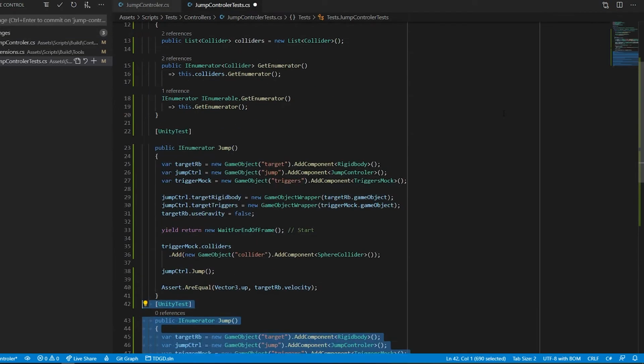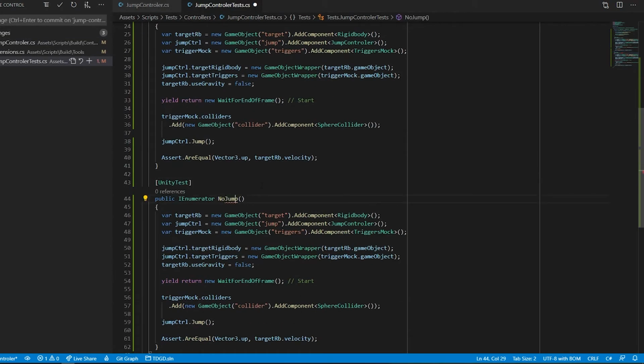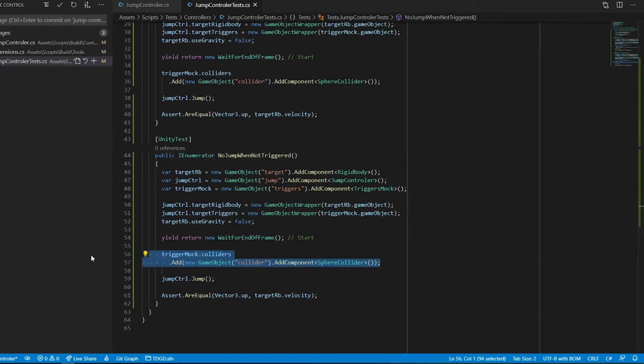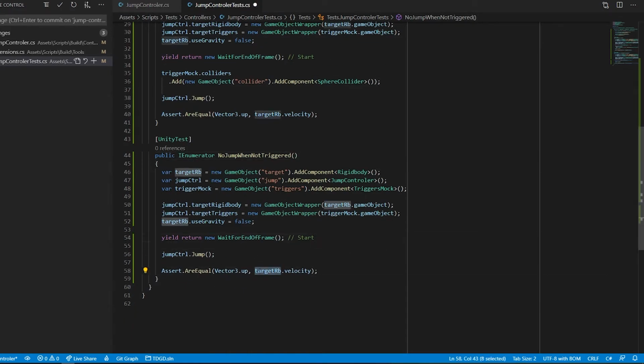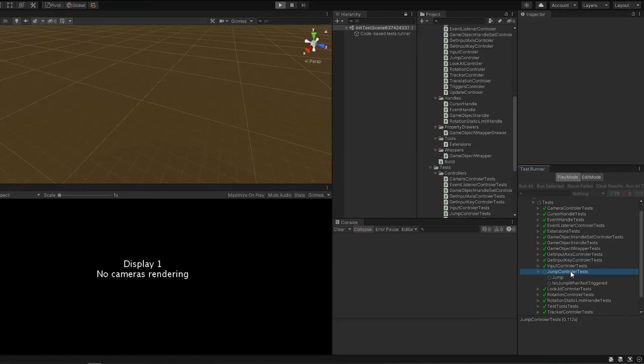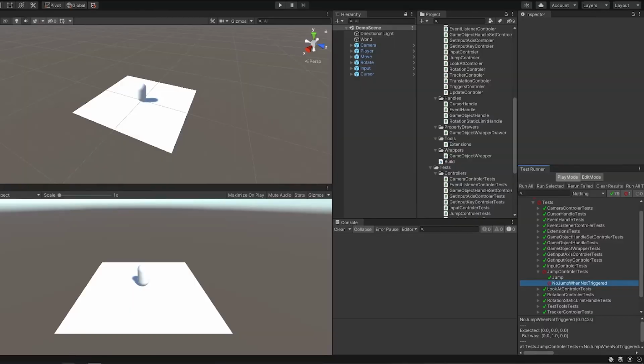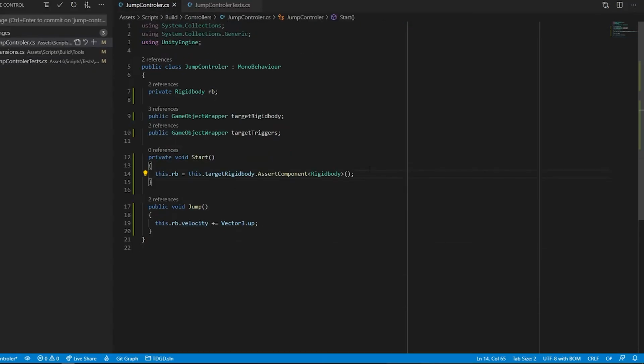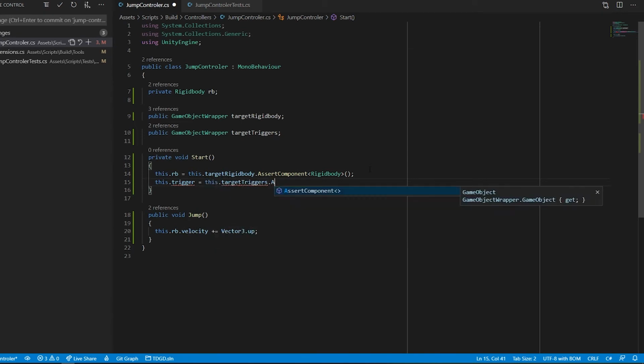Next, we want to prevent jumping when we are not colliding with anything, which means in our mock we won't add any collider. On the implementation side, we retrieve the triggers controller in the start method and check against whether it contains colliders or not.